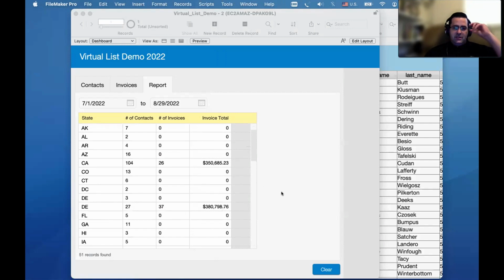You can also see that I just did that locally. And if you're a more advanced developer and you know how to do a perform script on server, you can actually speed this up a lot by sending the parameters to the server, doing a perform script on server, and then displaying the results. That's another way of speeding this up.